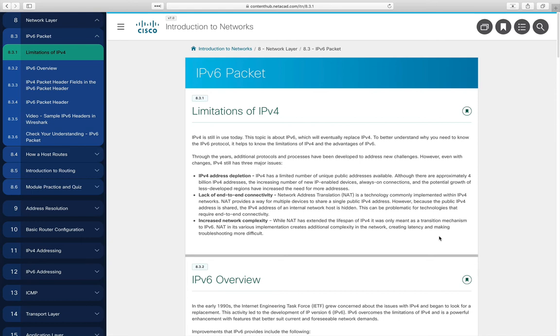The reason we have IP version 6 is we, depending on how you look at it, have either run out of IP addresses or are about to run out of IP addresses. So that is the primary reason. The first one there says IP address depletion. Technically, the top level IP addresses were exhausted, or completely given out, on January 30th of 2011.